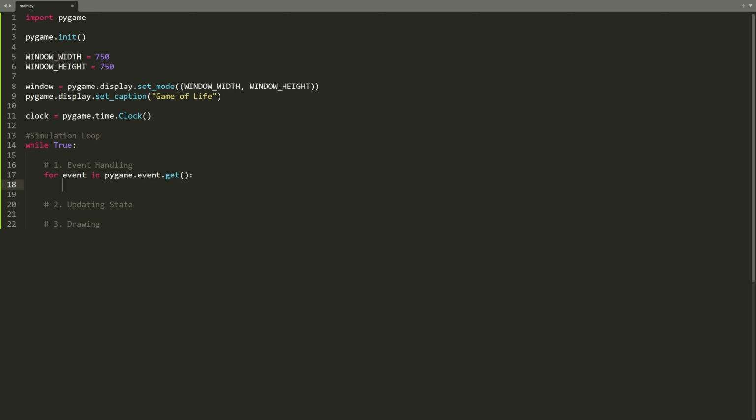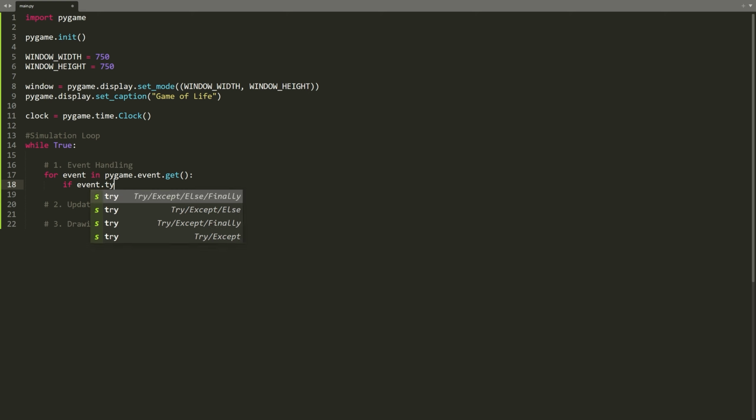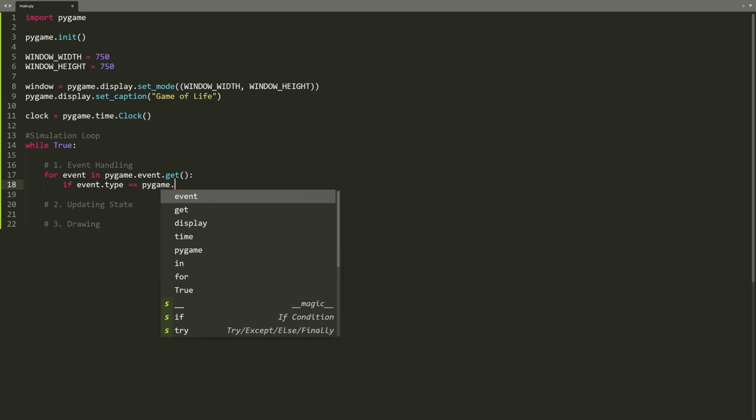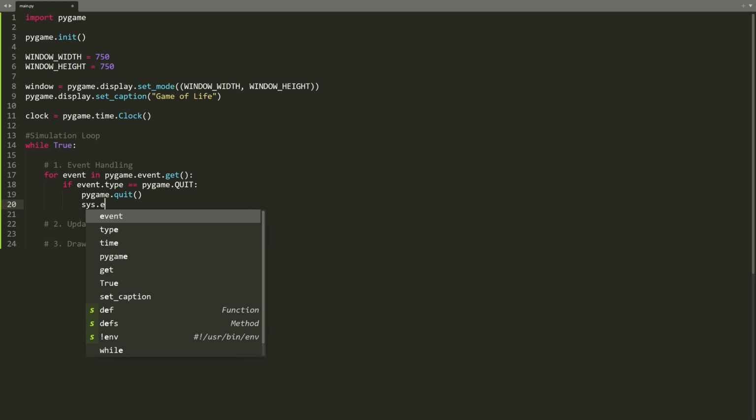Then we loop through the list of events and check if any of the events is the quit event. The quit event is when we click on the close button of the window. If the event is the quit event, we break out of the while loop. If event.type equals pygame.QUIT: pygame.quit(), and then we have to close the program completely with the command sys.exit().